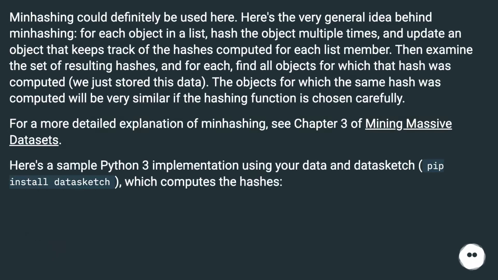Min-hashing could definitely be used here. Here's the very general idea behind min-hashing. For each object in a list, hash the object multiple times and update an object that keeps track of the hashes computed for each list member.